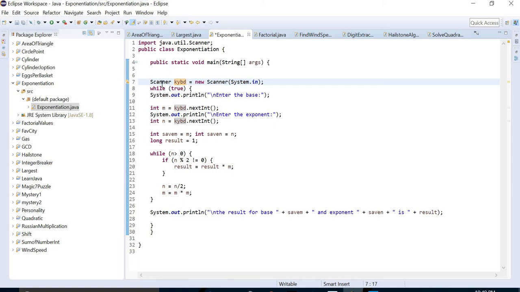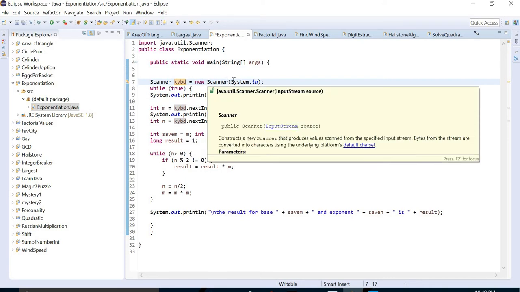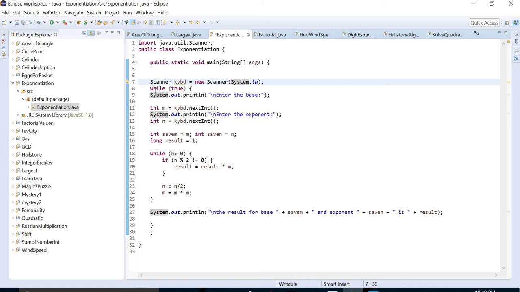KYBD. So we imported Scanner, now we can use Scanner here. So I say Scanner KYBD equals new Scanner in parentheses System.in, semicolon. And the while true thing here just means that I can run my program over and over again. It doesn't just end after one. You'll see what I mean when I run the program.